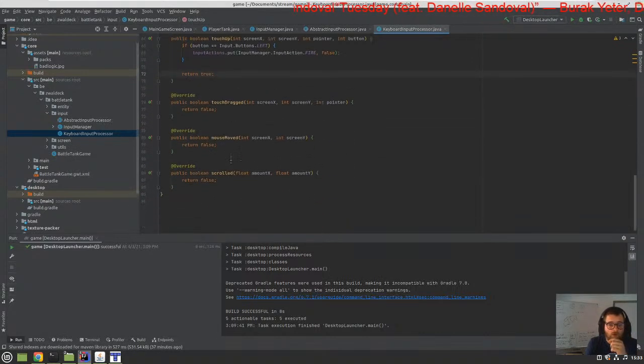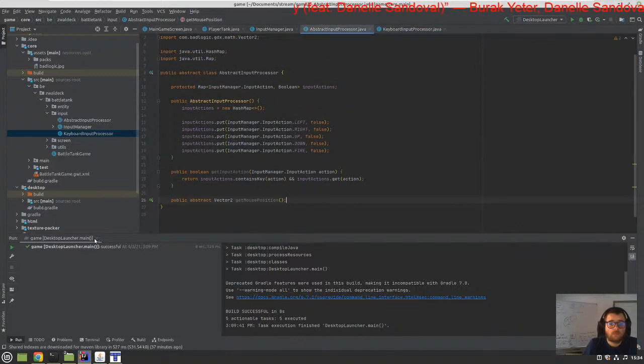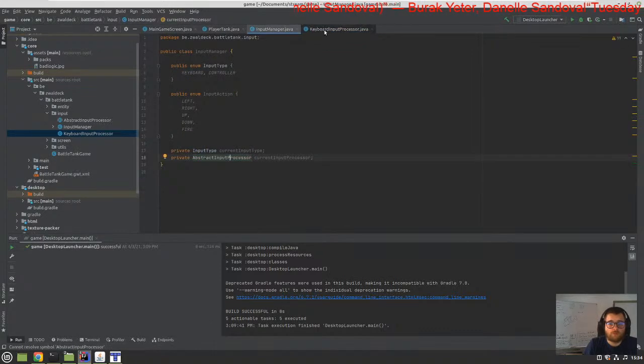And then our last thing we need to implement is our mouse moved, and here we say mouse position dot set, not scale, set screen X and screen Y. Okay, so that's that. So now we have one input processor, but we have the framework to extend it to controllers, to do, I don't know what, mind control if you want, and control it. I don't know what the future will hold, but it's possible.